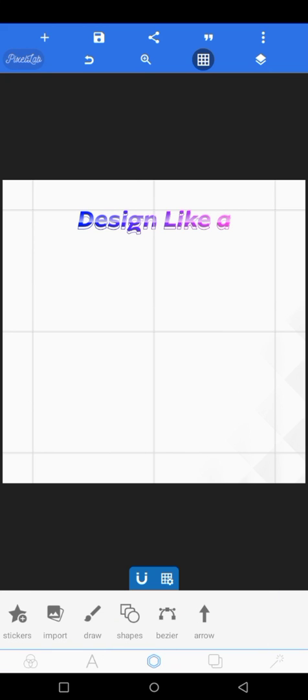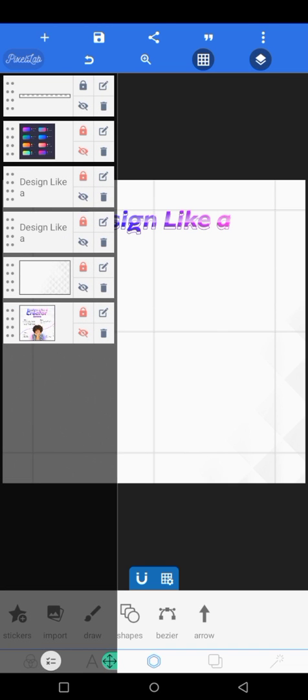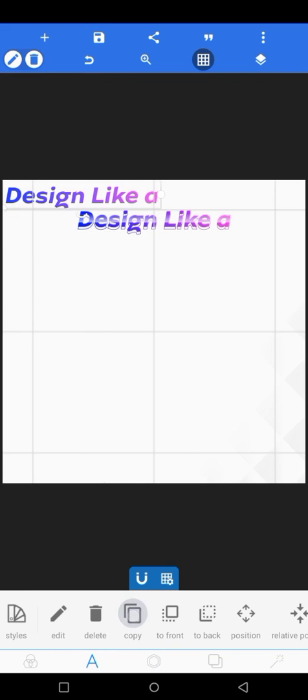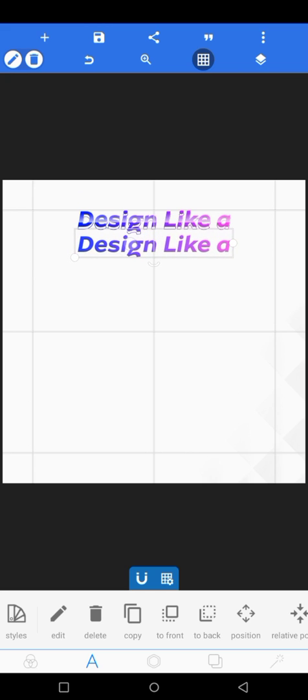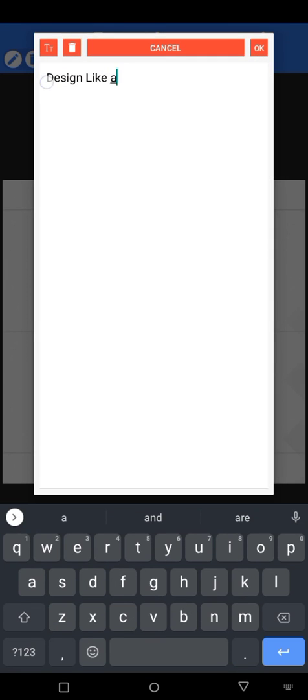Okay, 75 is okay. Right, now it's time to add the next segment, or next side rather. So click here, copy, then we change it to our next text, which is creator.